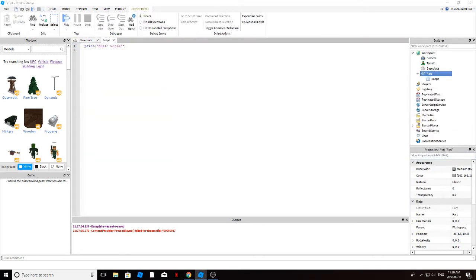Now with this, what you're going to want to do is remove print. We never need that unless you're going to actually be using it. But local inside equals false. So this is going to be our debounce. Then script.Parent.Touched:Connect(function, and in these parentheses, type in hit.